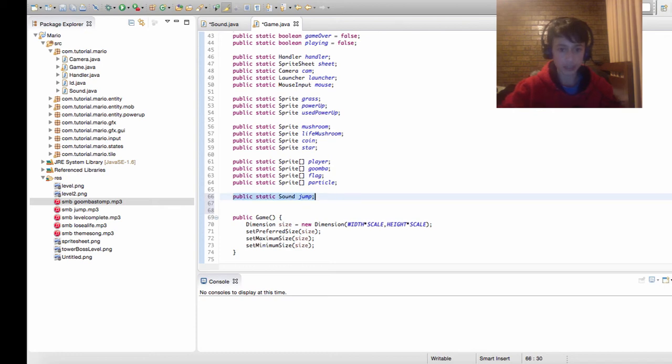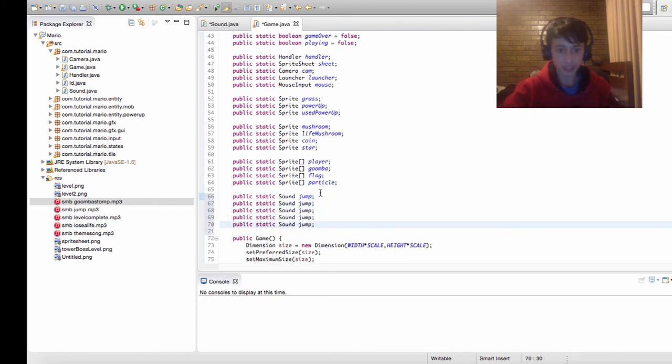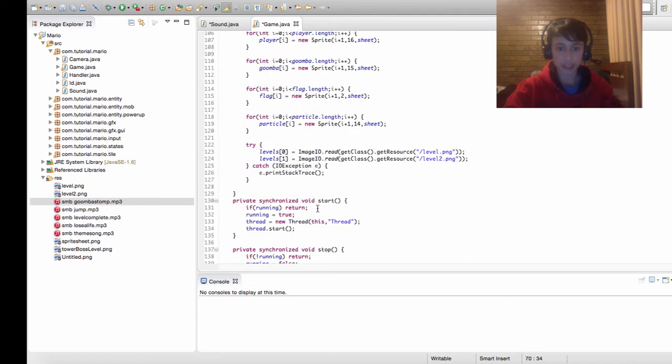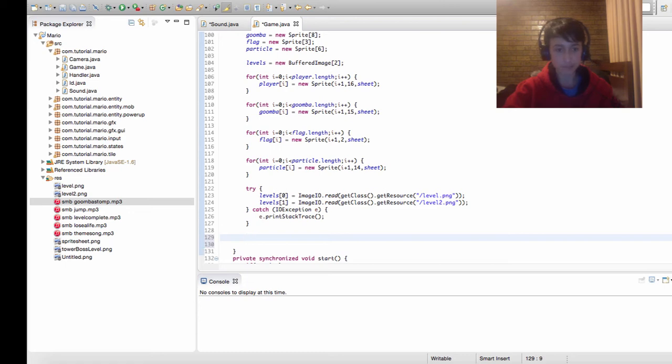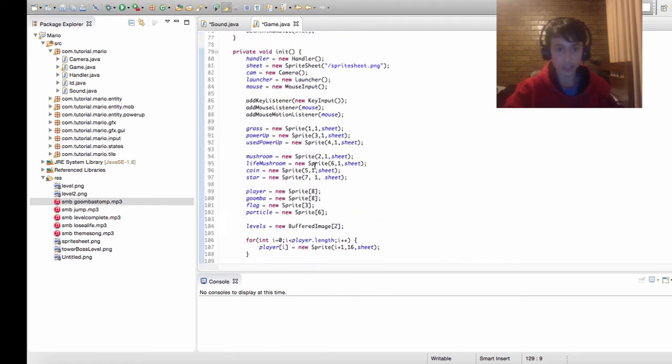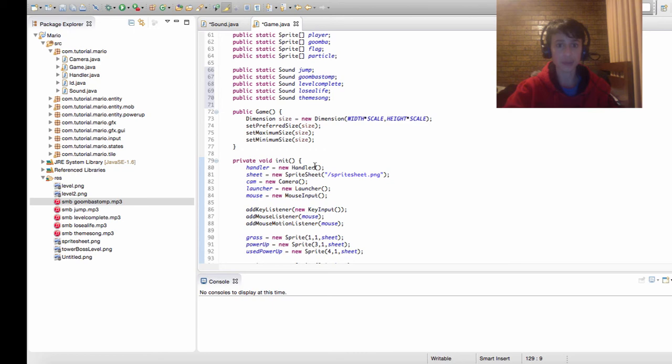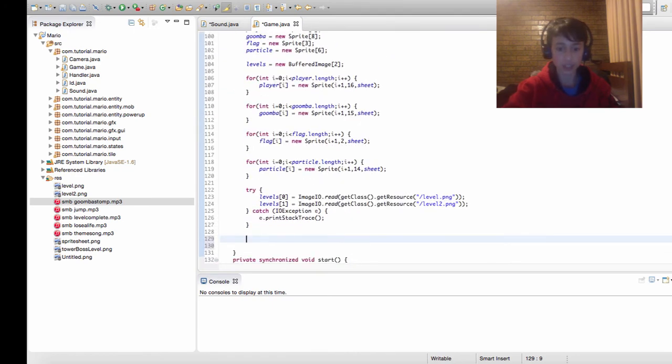We're going to make 4 more public static sounds, and I'm just going to go ahead and rename them. Now we're going to go into our init method, and under this try catch method, we're going to set each sound equal to an actual sound. So we're going to set jump equal to a new sound. And of course, we have to specify the path. If you remember, we always have to put the slash first in our path, and we need to make our path a string, like we're doing here.